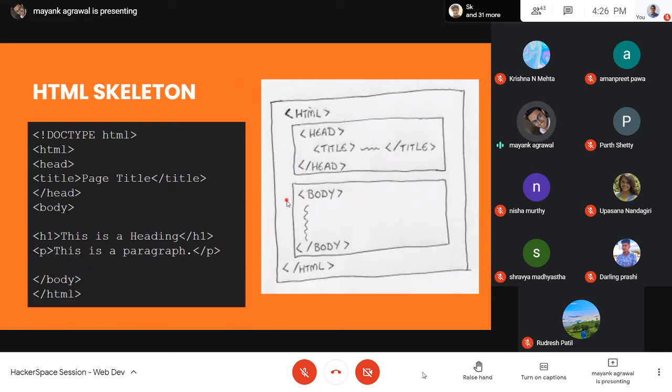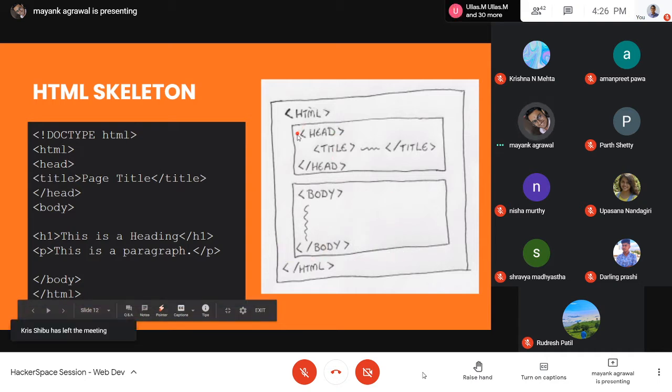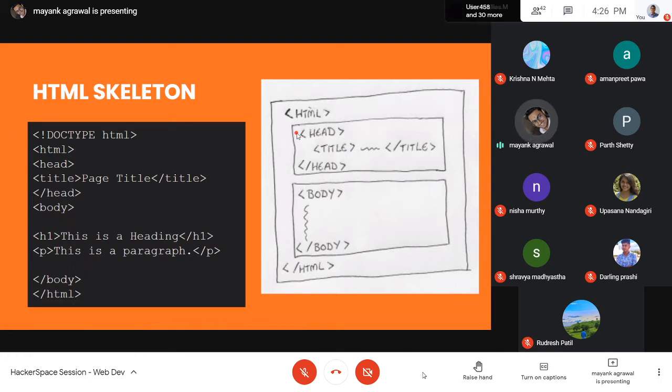Whatever you want to display on your website, like if you're building a form, your input text field, your checkboxes, your radio buttons, or maybe your images, whatever headings, everything needs to be specified in the body tag. So what is the use of the head tag then? The head tag is basically used for fetching data and setting up your browser.